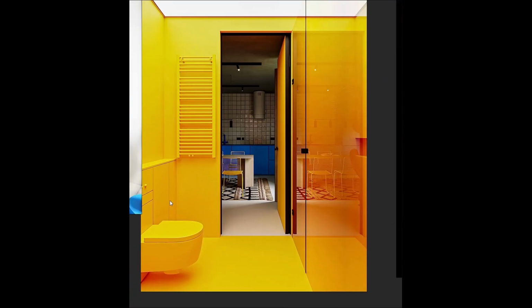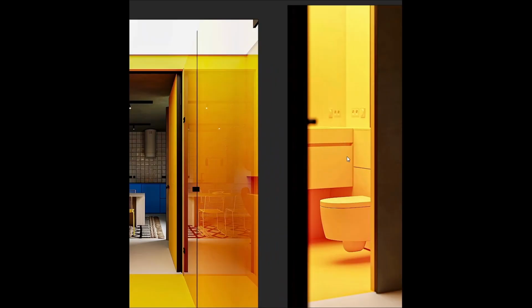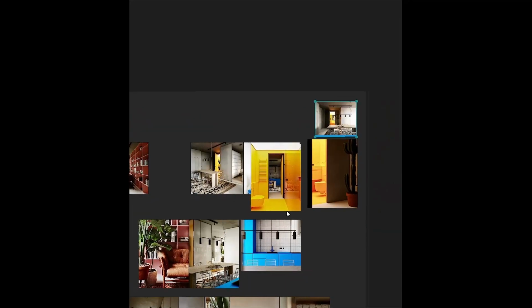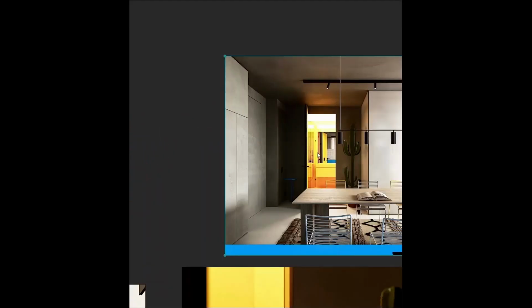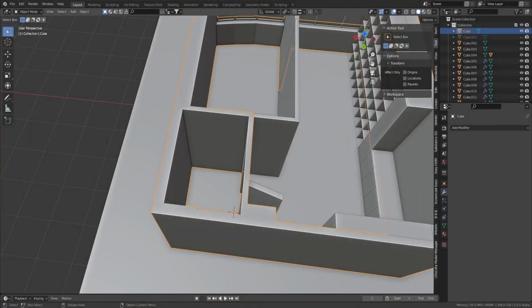As you see here, we will model this cabinet, then I will model this glass wall, then I will model this simple detail here, then I will go to model the sink cabinet, also the mirror. As you see here, we have a mirror and some stuff here. So to start this, I will go to Blender.